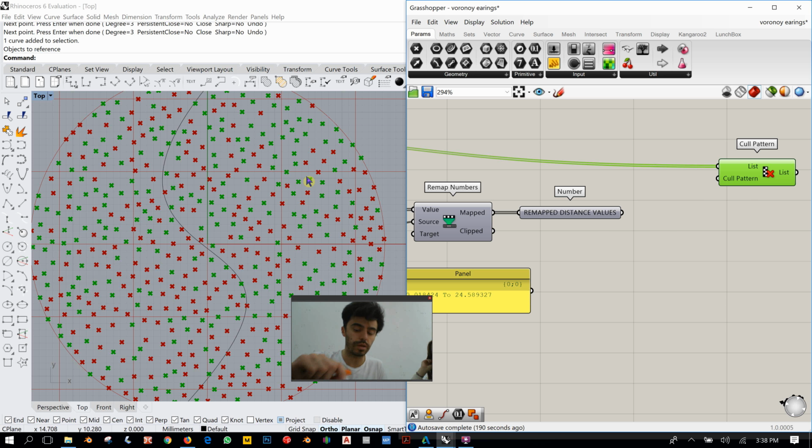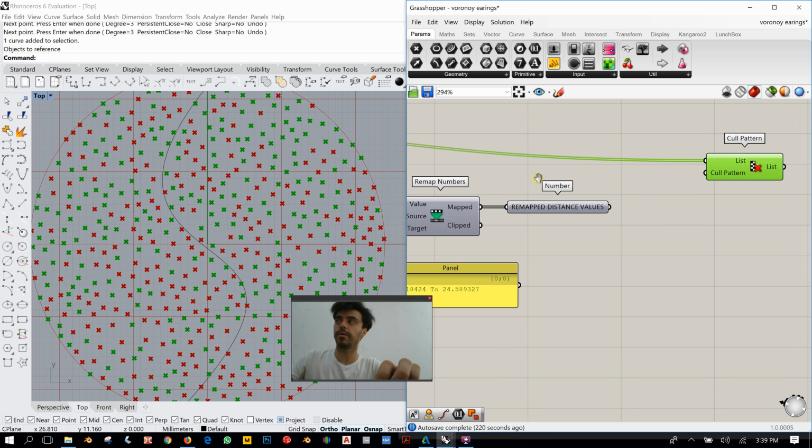So what we need here is to check if our random value is larger than the remap distance value, or otherwise than the distance, but it's not actually the distance because we shrunk everything to fit between 0 and 1. That's why I'm not saying just distance. Remap distance value sounds complicated, but it's not. It's basically an interpretation of the distance of that point.